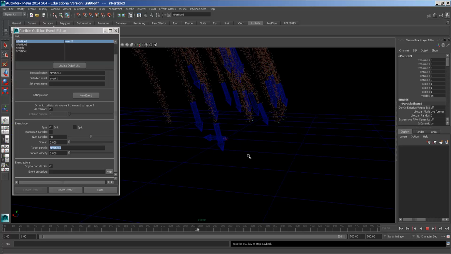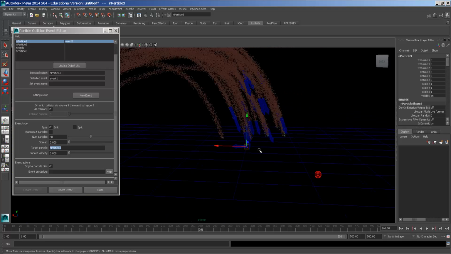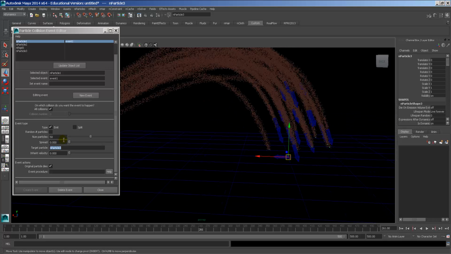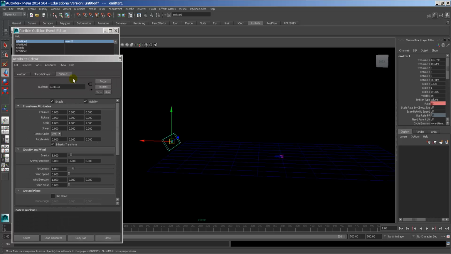Okay. We haven't really set any properties up on this, so we're just getting exactly that. So I can take the spread up. I can take the inherit velocity up. I'm going to also take up on these particles here. I'm going to re-up that gravity to 9.8.